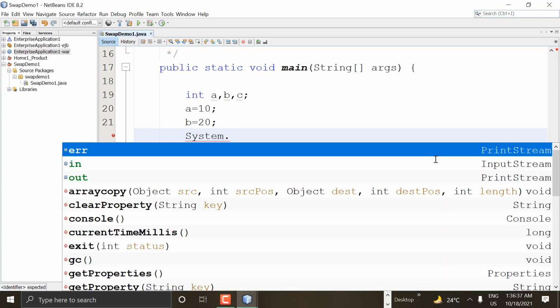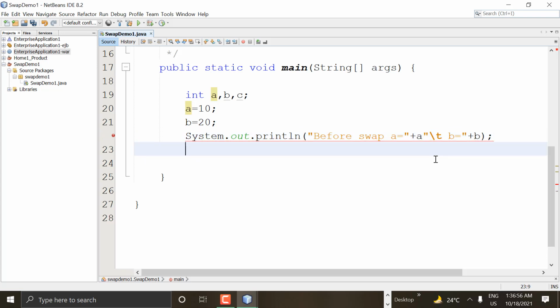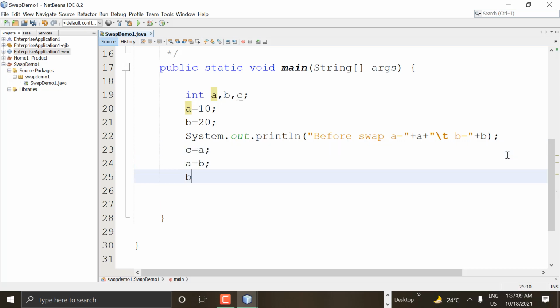So what I'm doing here is System.out.println. "Before swap, a is equal to" plus a, and I'm giving \t for tab space, and then "b is equal to" plus b. Okay, so I've printed the a, b values before swap, and you need to give plus in between to concatenate. Then we write the logic to swap, guys. Okay, so c is equal to a, a is equal to b, and b is equal to c.